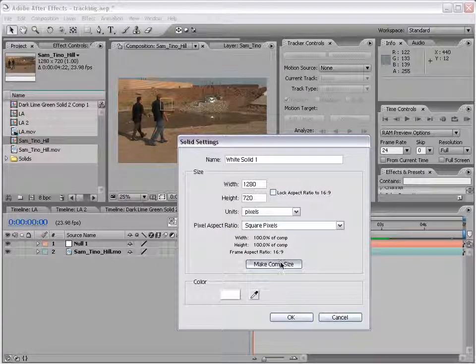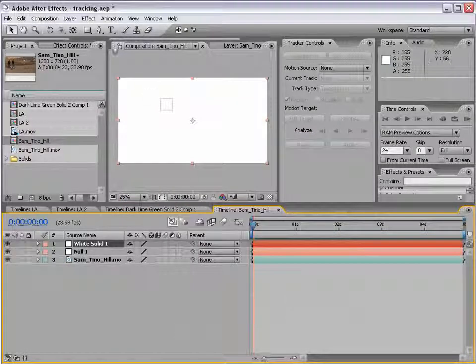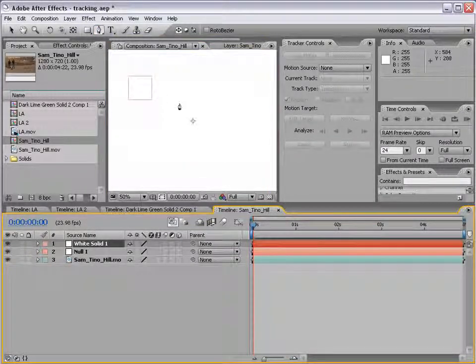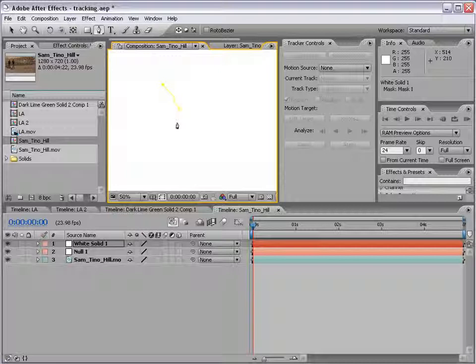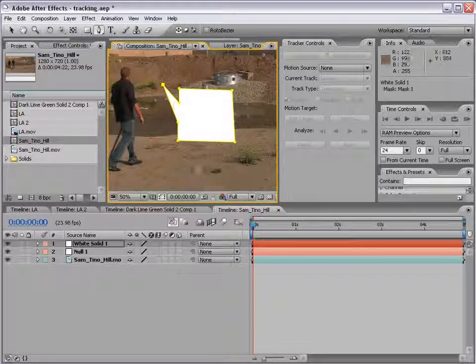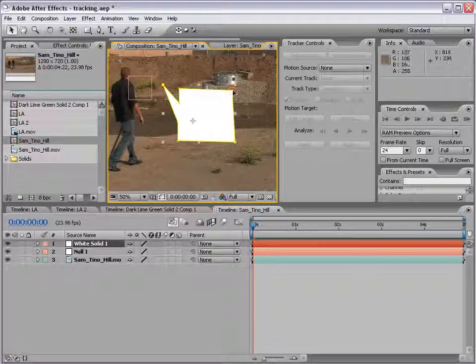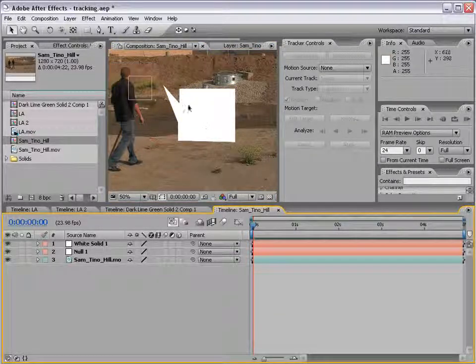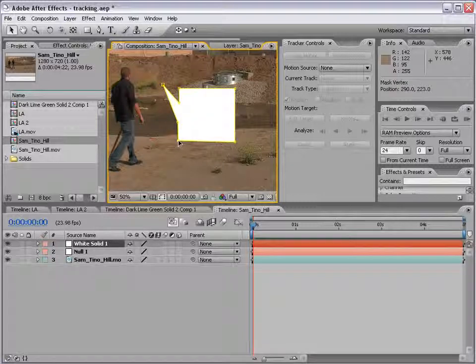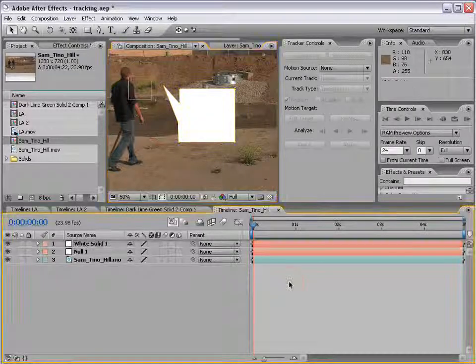Choose OK, make it comp size OK. Then I'm going to take the pen tool, and what I'm going to do is just create sort of a thinking box. And we can also click away and then click back on the mask and adjust the points if it's not perfect, because this is not perfect.